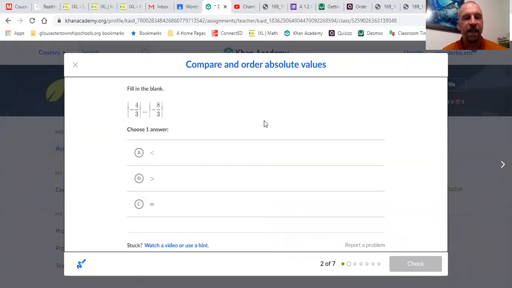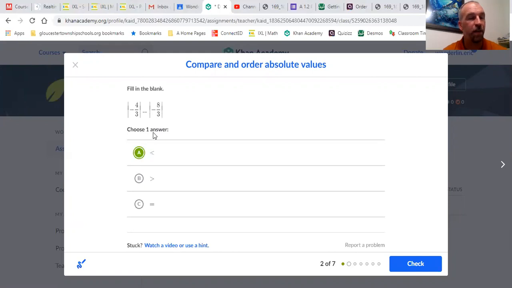All right, this next question I'm going to intentionally get wrong to show you what happens. The absolute value of negative 4/3 will become positive 4/3 by the absolute value rule. And the absolute value of negative 8/3 becomes positive 8/3. So now you have positive 4/3 on the left, positive 8/3 on the right. Obviously 8/3 is bigger than 4/3, so this less than symbol should be my answer. 4/3 is less than 8/3.